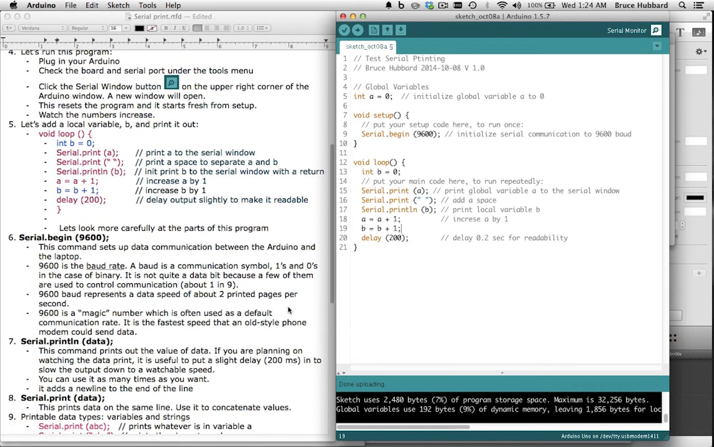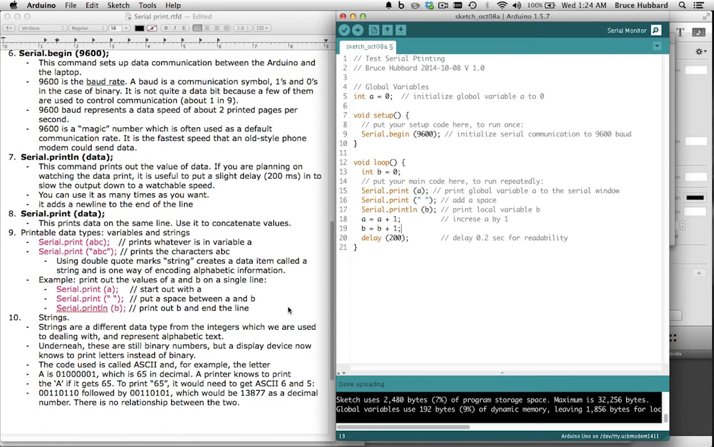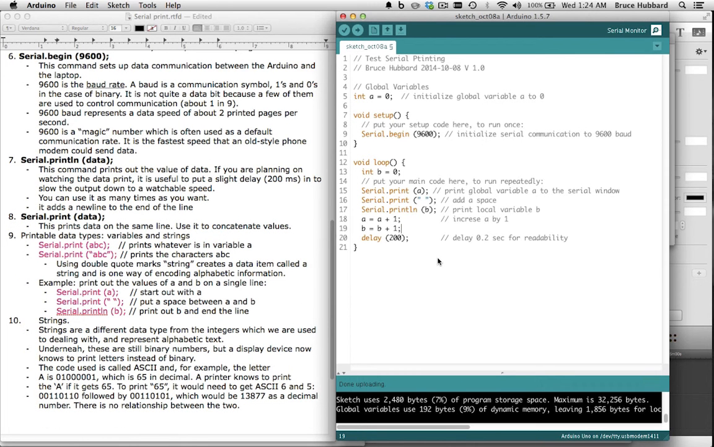Let's go look at the components of this program in a little bit more detail. They're kind of interesting. Okay, so Serial.begin(9600). What's this command doing in more detail? It is telling both the Arduino and the host laptop that it wants to send data symbols, really, back and forth at 9600 per second.